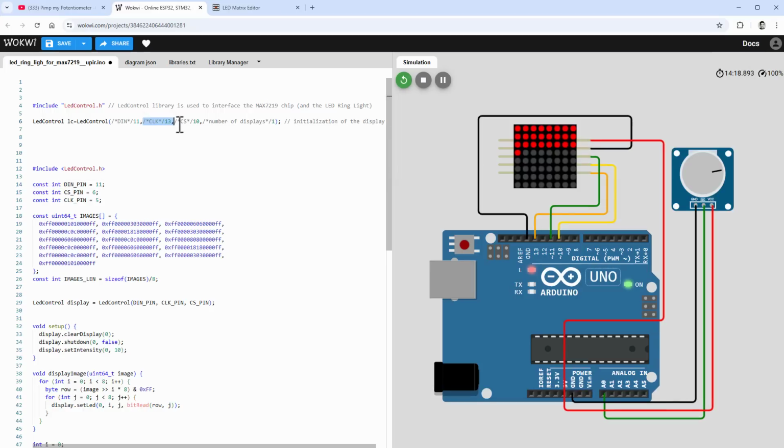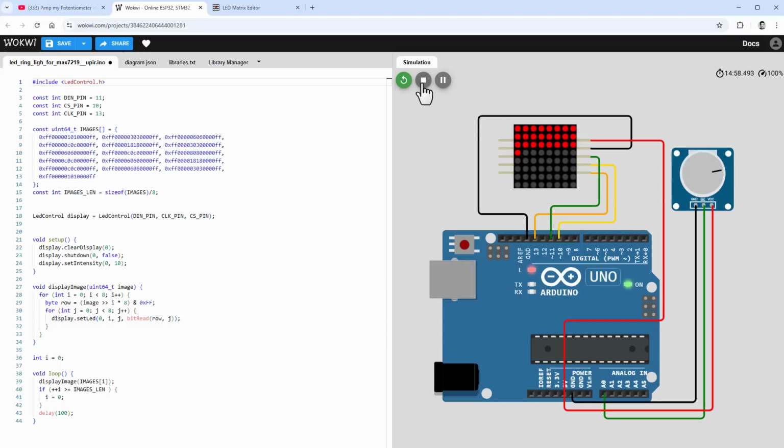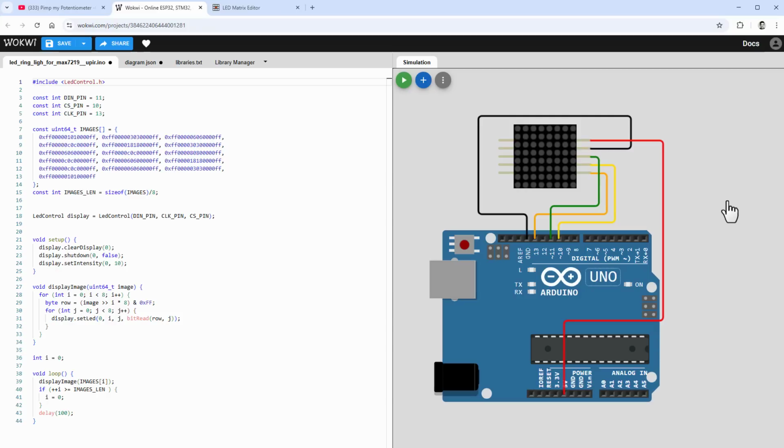Then the clock pin should be 13, so instead of setting clock pin to pin number 5, let's just change it to pin number 13. And finally the chip select pin should be the pin number 10. And then we can delete our old code, and I guess I can stop the simulation and also delete the potentiometer because we don't need it anymore, and then restart the simulation.